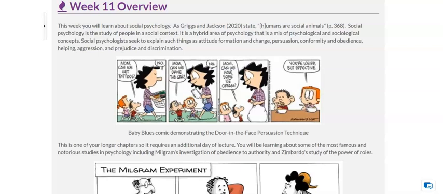It's actually a hybrid field, so it's a mix of psychology and sociology, both in terms of methods and in terms of theory. We study, as social psychologists, everything from attitudes and attitude change, persuasion, conformity, obedience, to applied areas like helping behavior, aggression, prejudice, and discrimination. So there's a lot going on in social psychology.